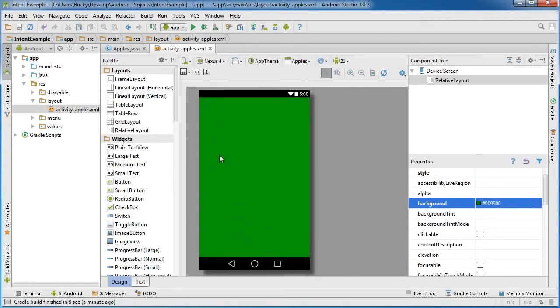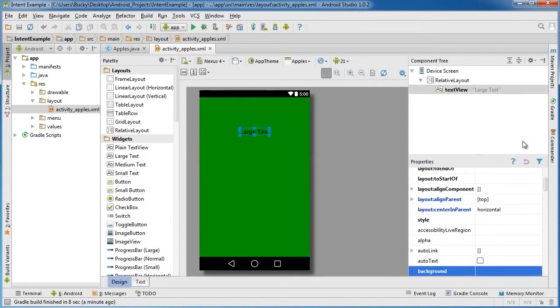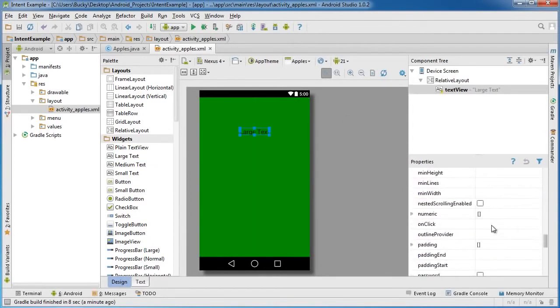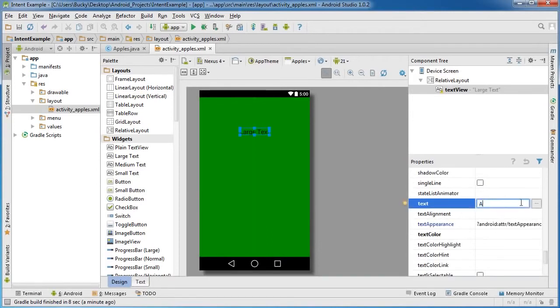So we'll say that this is the green apple activity, and just so we are clear, drag a large text out front there and just set the text of this to apples and hit enter.